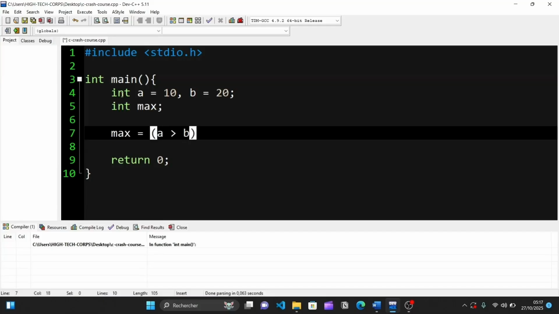After my closing parenthesis, I will add a question mark. Then after the question mark, I will write the value that is going to be returned if this condition A greater than B is true. So if A greater than B, I will return A as the max, give some space, then I will write a colon. This time around it's a colon and not a semicolon.